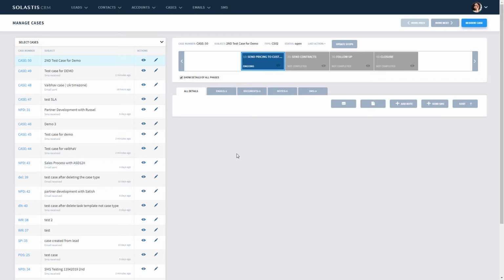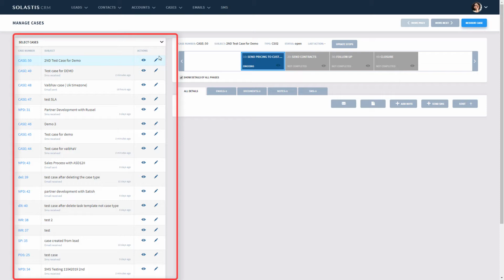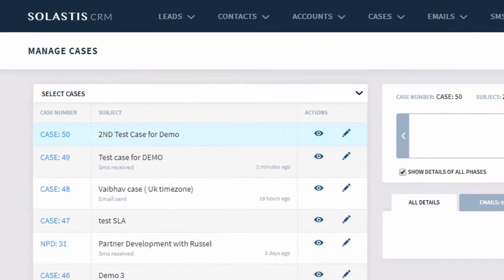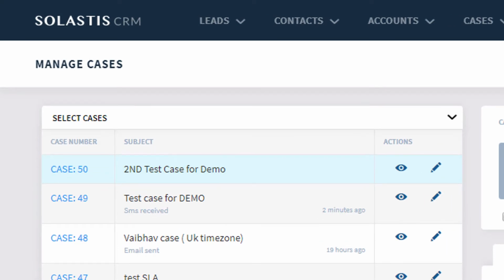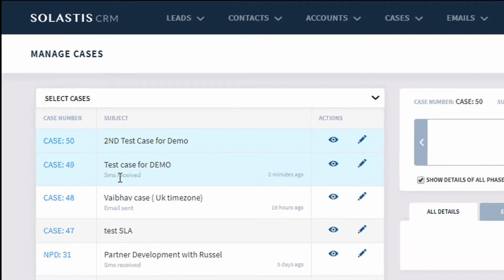On the left-hand side, you will see the list of cases on which your CRM agents are supposed to work. Some of the cases have a status shown over here in small font below the case name. This tells the current status of the case. For example, in case 49, an SMS was received 2 minutes back, and in case 48, an email was sent 19 hours back.